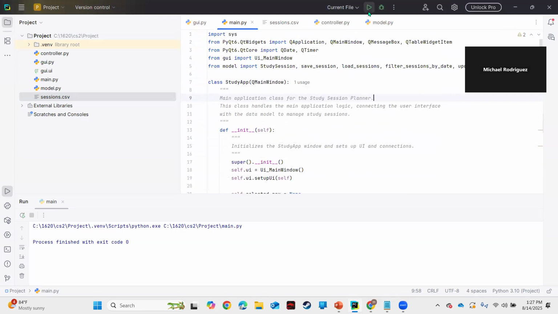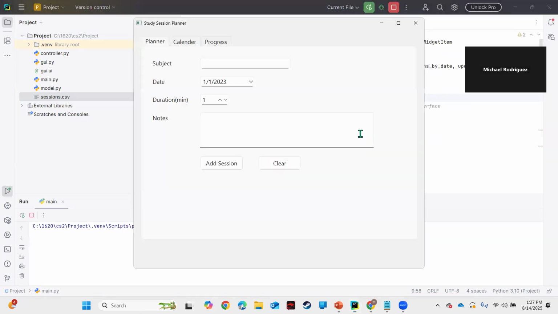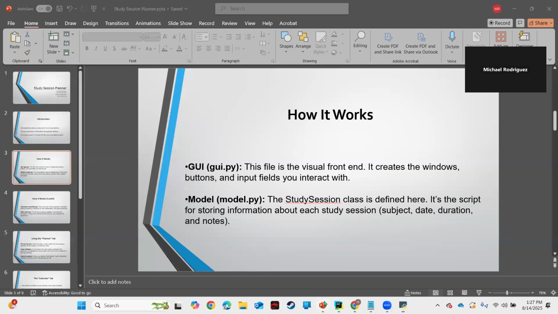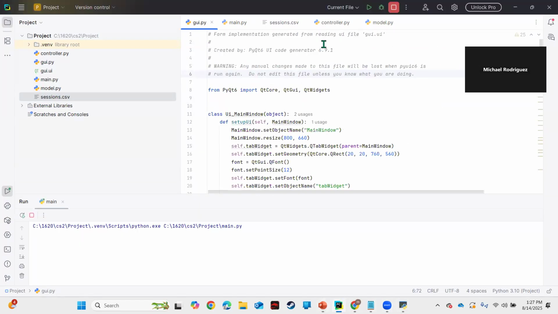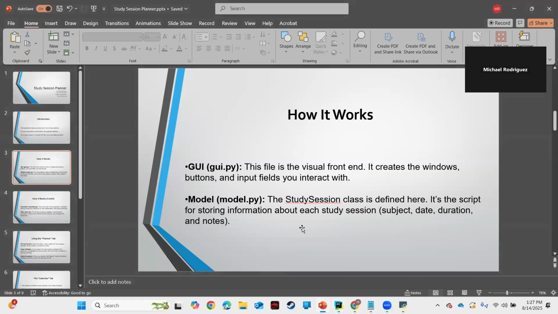So it runs off this main code. When you open it, it opens up the GUI. This is what the study session planner looks like. Refer back to the slides. The GUI, this file is used as the front end. It creates the windows, buttons, input files. You can see it right here. This is implemented using PyQt6. And then the model is kind of like the script for storing information. I'll show you in a second.